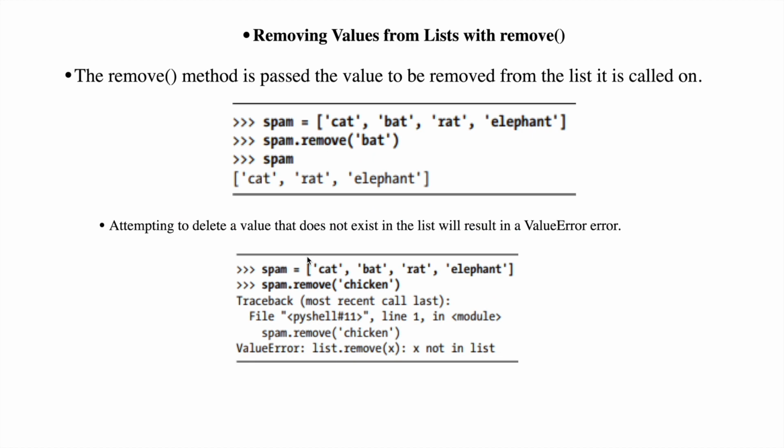Next, so far insert, append, and index are completed. Now the remove method. As the name suggests, remove is used to remove values from the list. Very simple. For example, spam dot remove bat. It will directly remove the bat value from the list. After removing the bat, the output is cat, rat, elephant.